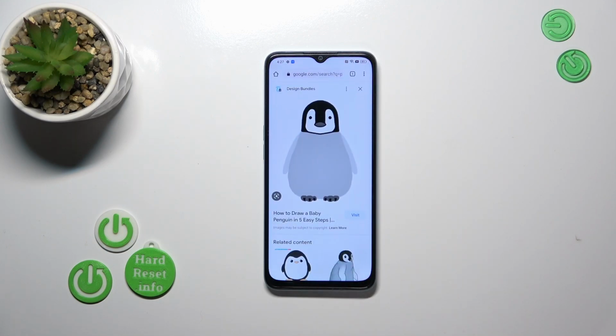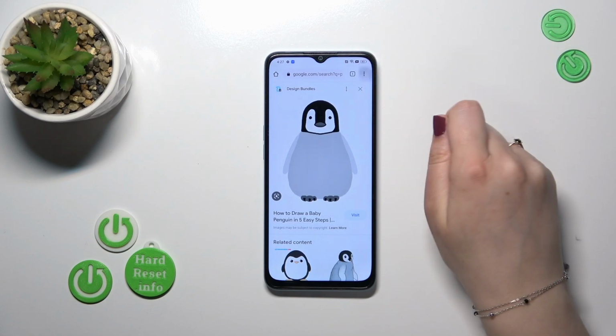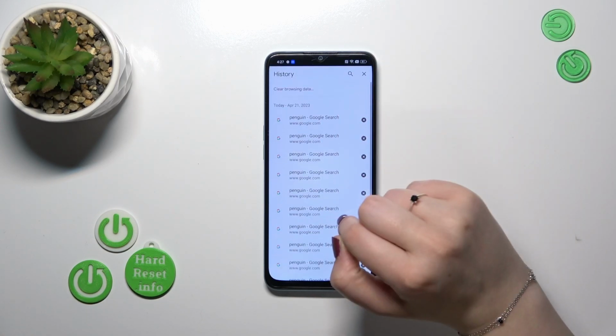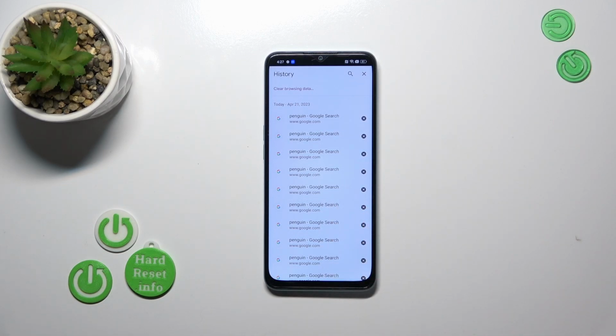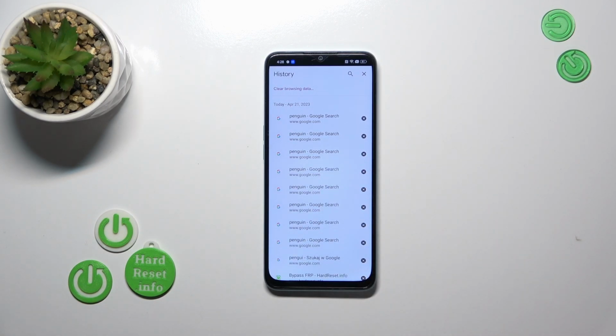So let's open the browser, then in the Google Chrome let me tap on the three dots icon in the right upper corner and tap on the history. And as you can see here, we've got the list of previously visited websites. And of course, if you want to, you can remove them manually, individually, one by one, just by tapping on this X button right next to it. But if in your case this list is so long, then I highly recommend to do it automatically.